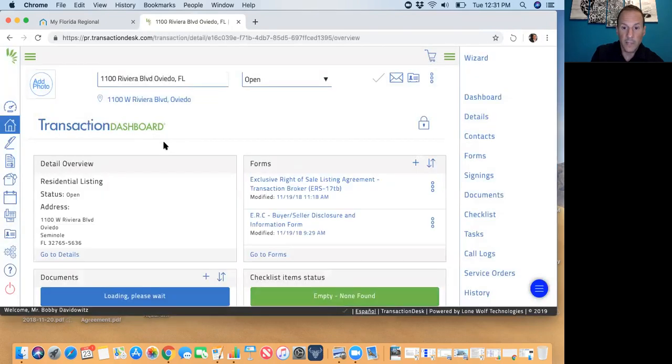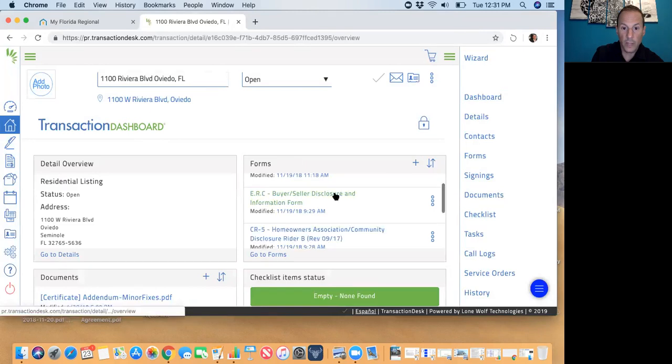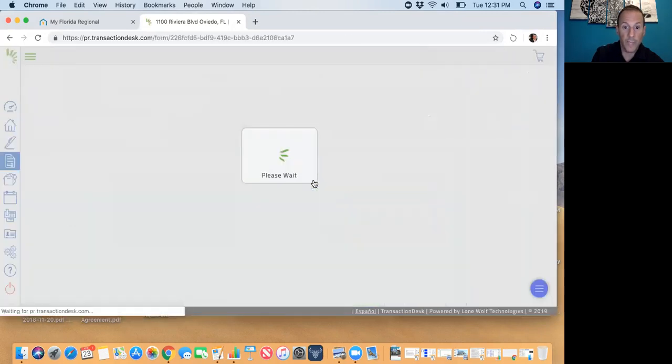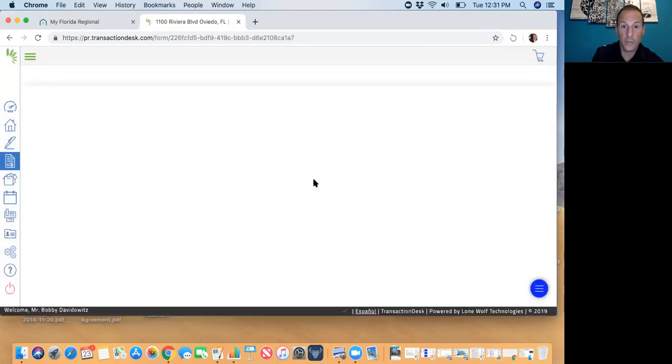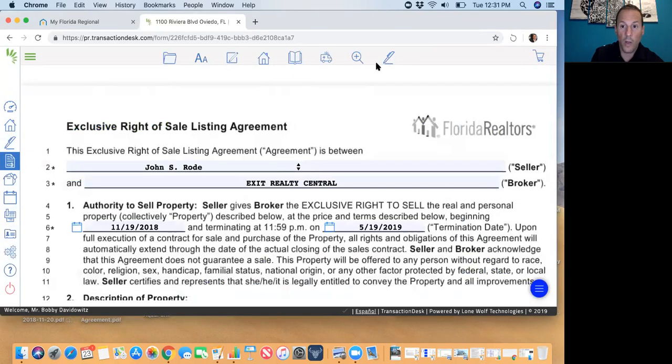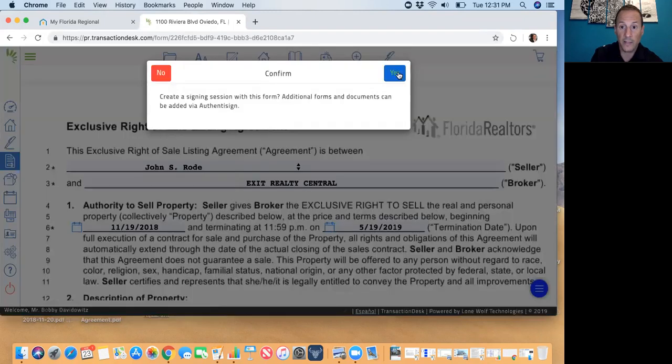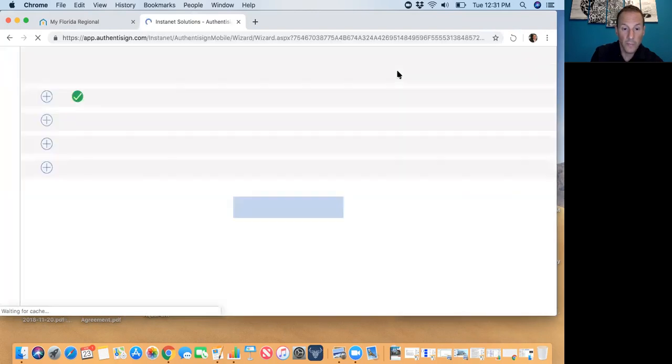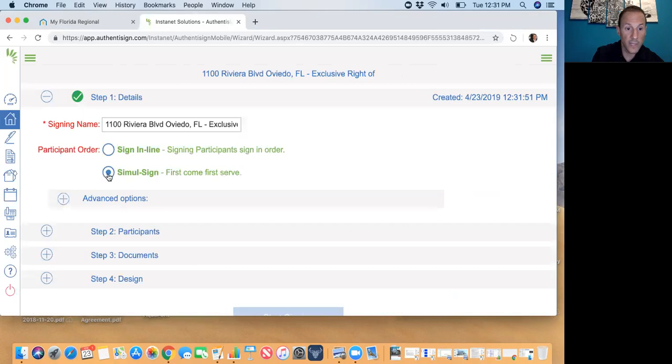Okay, so let's say I wanted to do the listing agreement here. Okay, and let's say I was in this listing agreement, I had filled it out, and now I want my seller to sign this. Okay, so I went ahead and clicked the pen here. I say yes. It's going to bring me to Authentisign like you saw before. Okay.